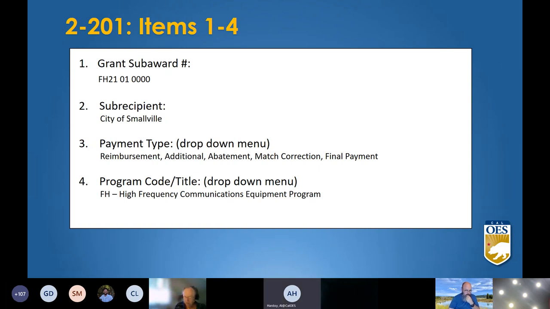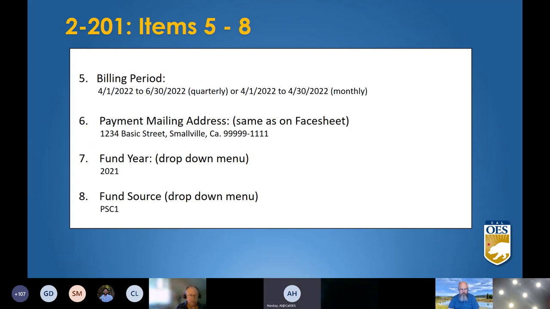The program code is a drop down. It'll list all the grants that are being offered or worked on. And one of them will be FH High Frequency Communications Equipment Program. That's the one you want to select. The billing period will be quarterly. And like I said, the first quarter will be April 1st through June 30th.